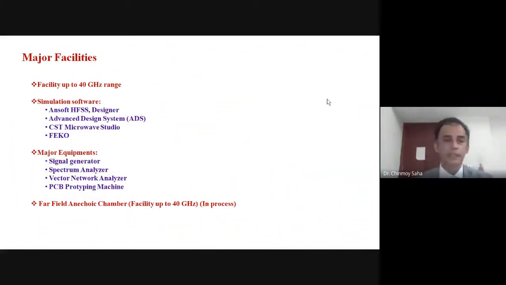So with this I come to the conclusion and some information sharing: we have certain facilities like almost all CAD tools. We have major equipment like signal generator, spectrum analyzer, VNAs, the PCB prototyping machine with 100 micron capacity, and lastly, the far field anechoic chamber up to 40 gigahertz is in process.